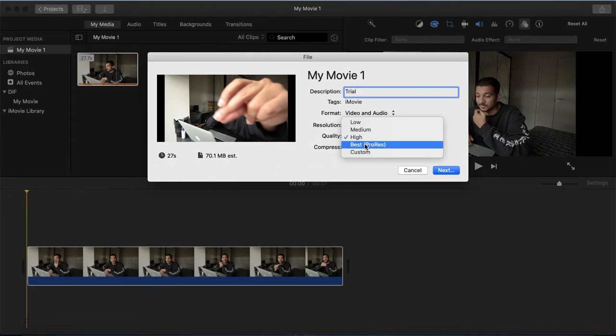You don't really need ProRes or custom. I mean, if we go to custom here, you know what I mean? But we don't want to play around with that, so just keep it at high. And then compress. Now, for YouTube, you're probably best just having it as a faster compression, because if you have better quality, it'll compress it less, but then it's going to compress it on YouTube anyways.